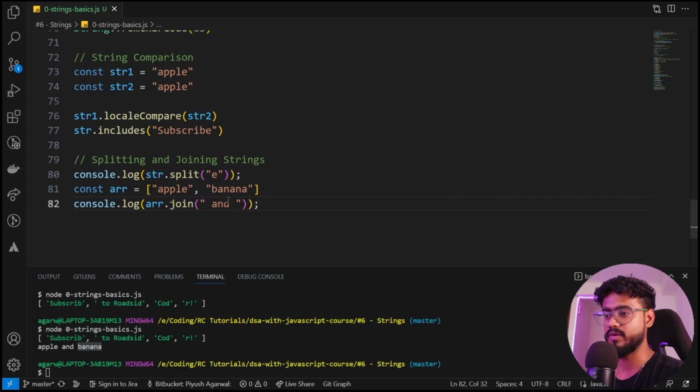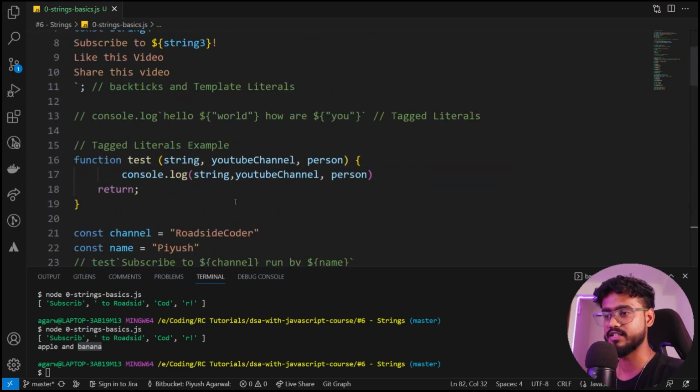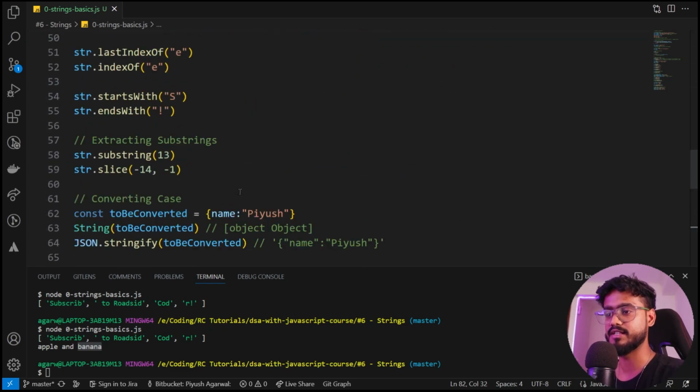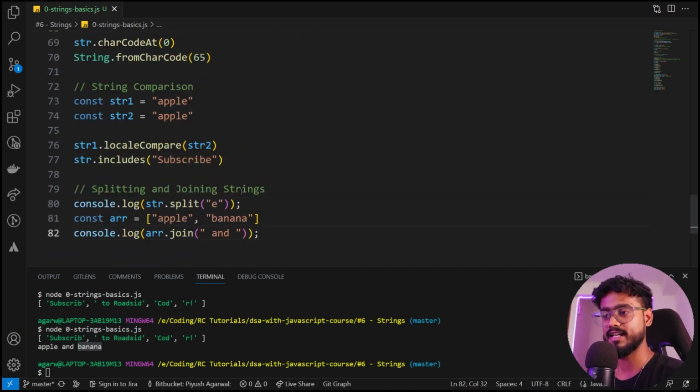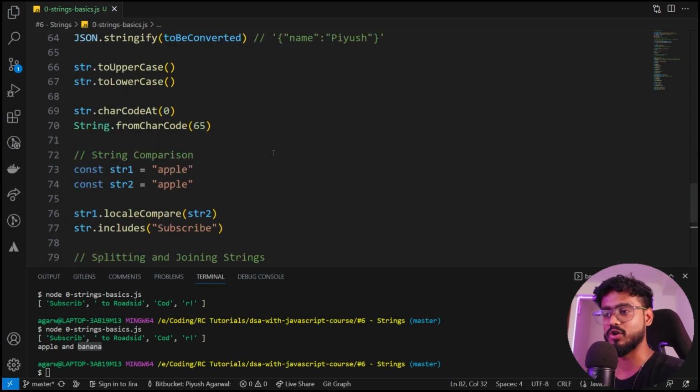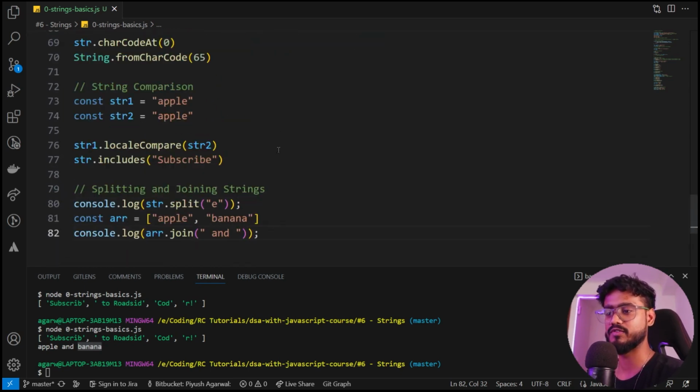So yep, you see how many functions we have inside of our strings to manipulate our strings, to search, to convert the cases, to split, to join, to compare, and much more, right? So we're going to use all of this knowledge that we have gained over here to solve some of the most commonly asked interview questions that are asked in our DSA interviews.